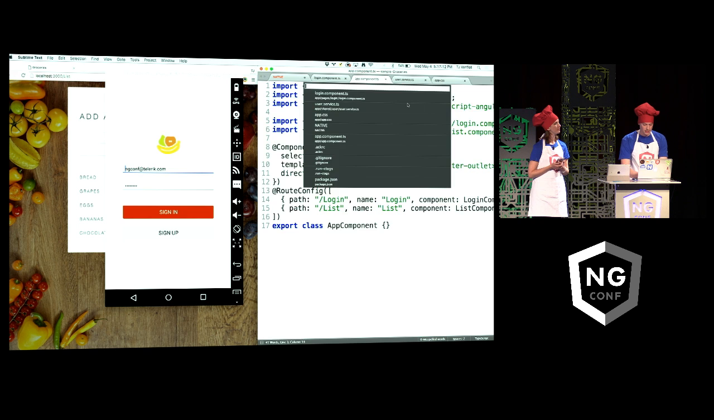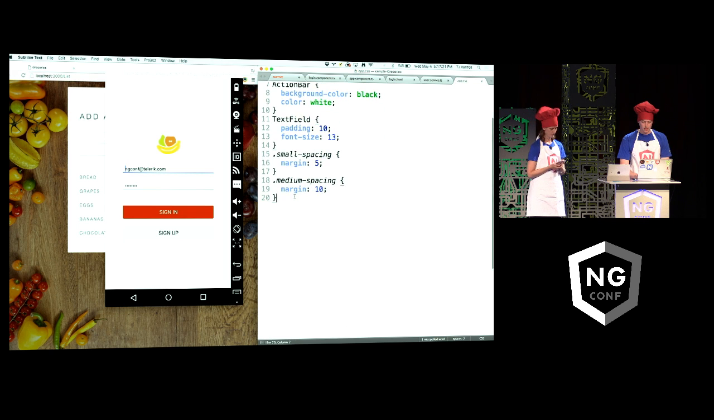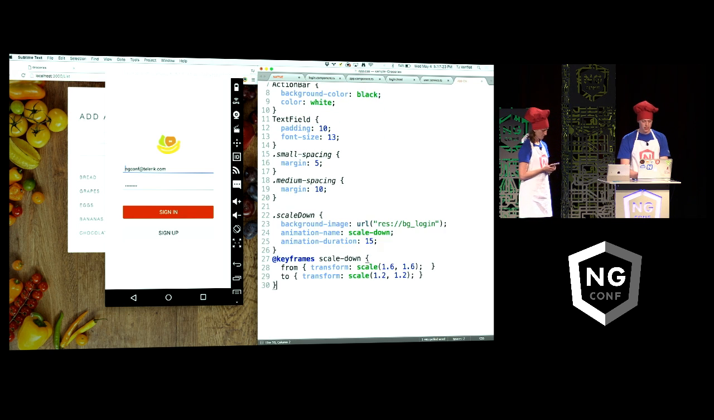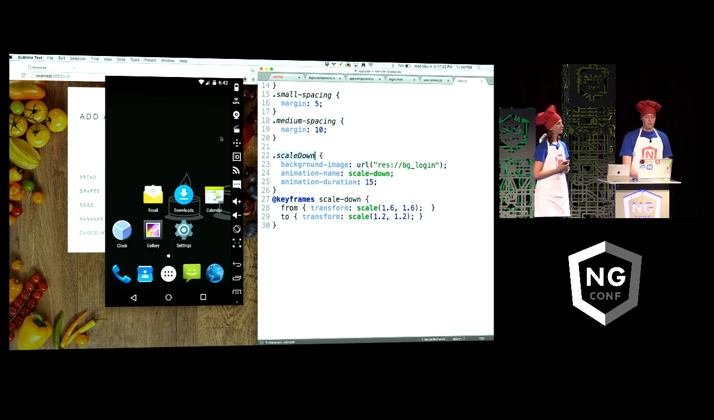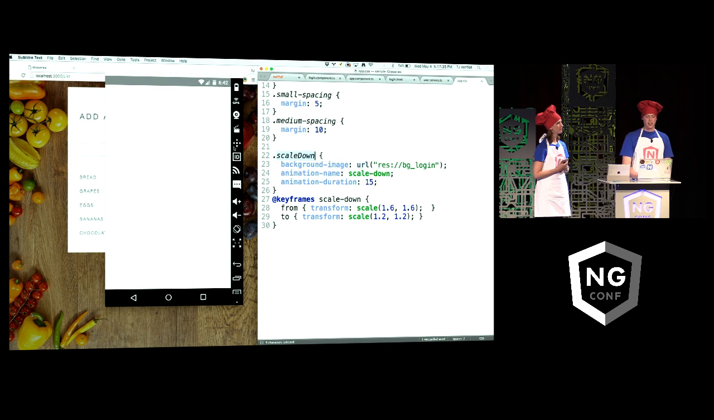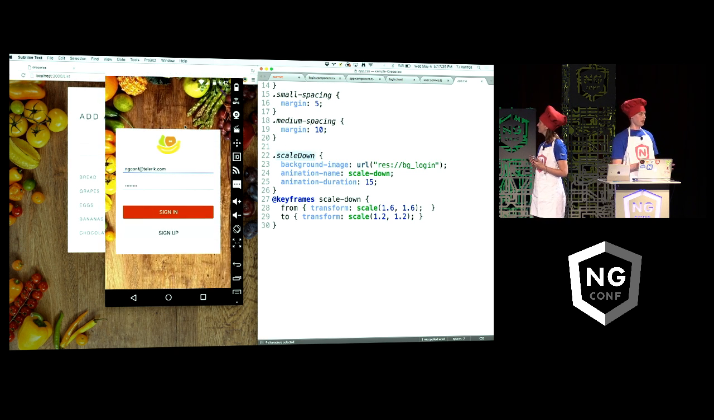So what I have in this application here is a little UI component, a grid layout that has a class of scale down. And what I'm going to do with this is write a bit of CSS code in here that actually takes this class name. And if you've worked with CSS animations before, the code you see here should look fairly familiar. I'm going to give this thing a background image that points at an image within my application. I'm going to do a quick little scale animation. So we just get a nice little background image that scales down as the app runs.